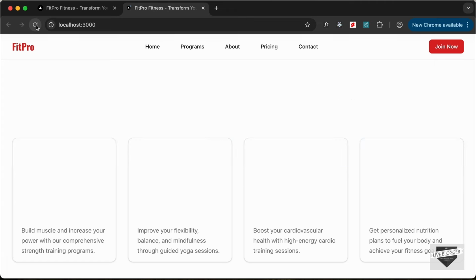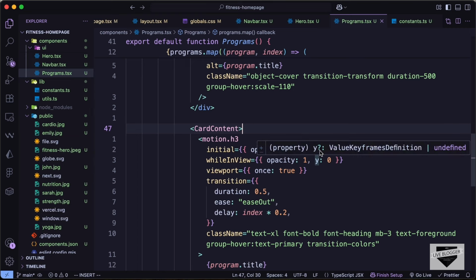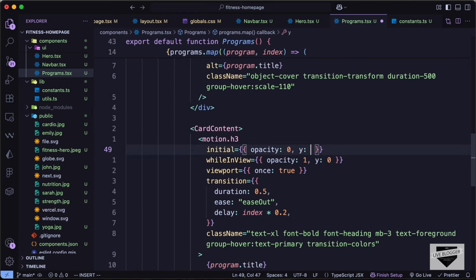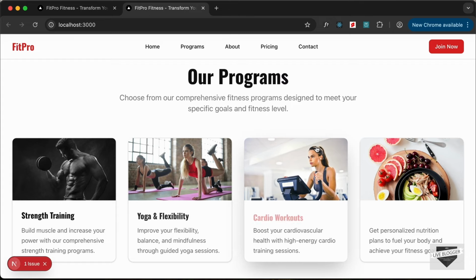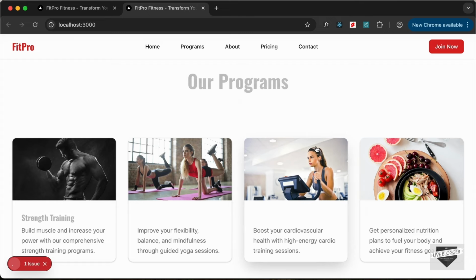I think the Y is not working correctly. So here for the Y, we need to change this to a different value. Let's type 8. Now we can see everything works all right.